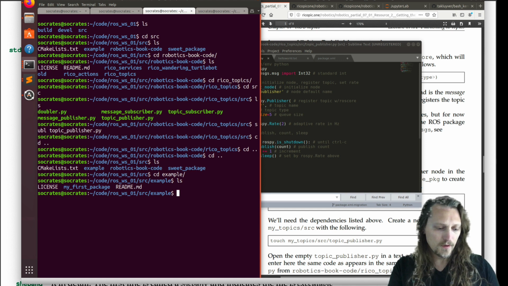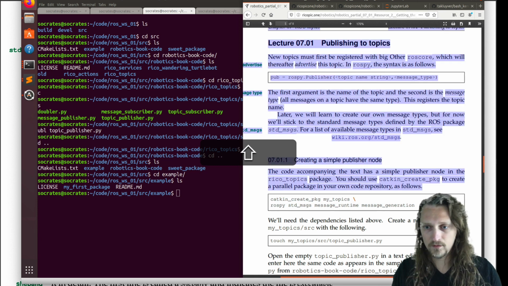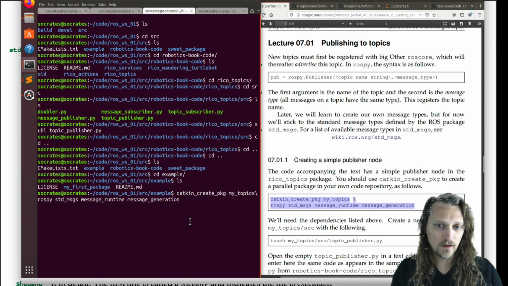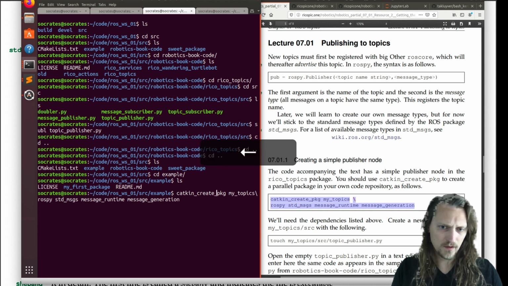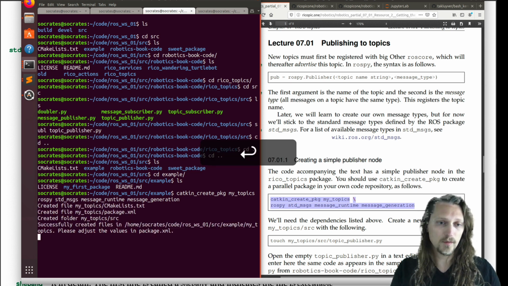In order to do that, we're going to use this catkin create package command here. If I can properly get it copied. There we go. I have to take out this line break. For some reason on Ubuntu Firefox it copies it like this. So catkin create package my_topics, the name of the new package, and then the dependencies: rospy, std_msgs, message_runtime, message_generation. We'll talk about these later. We've seen rospy and std_msgs now. The other two will come in later.